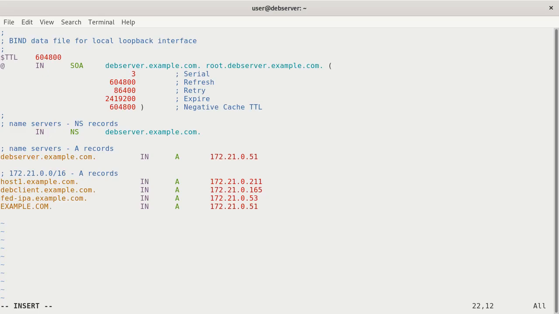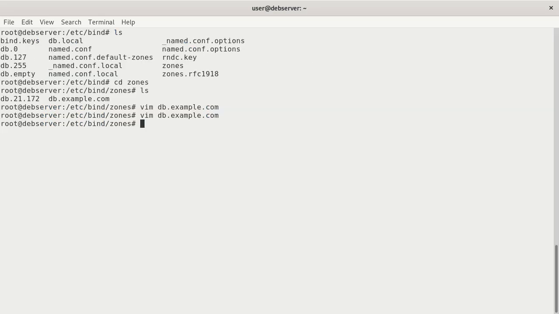That's what we want here. And I could even do that with the lowercase as well. And I'm going to change it. I don't want it to be 51. I want it to be 53. I want it to be the IPA server that we're about to set up. Okay, so that's how you'd add an entry here into the bind server. Now again, we've done all this already, but I just wanted to review those entries and make sure they were there. And so we'll save this.